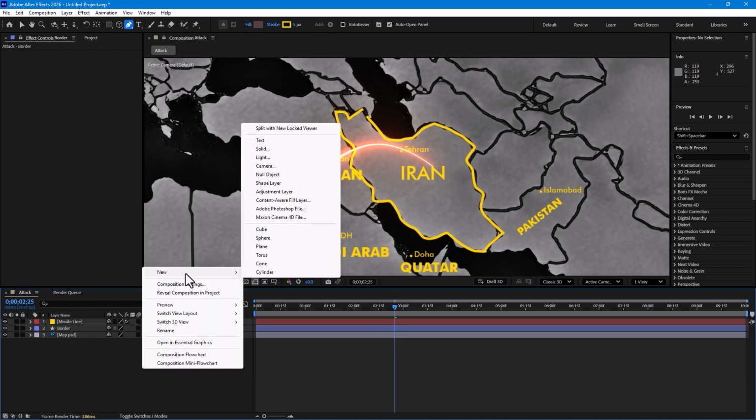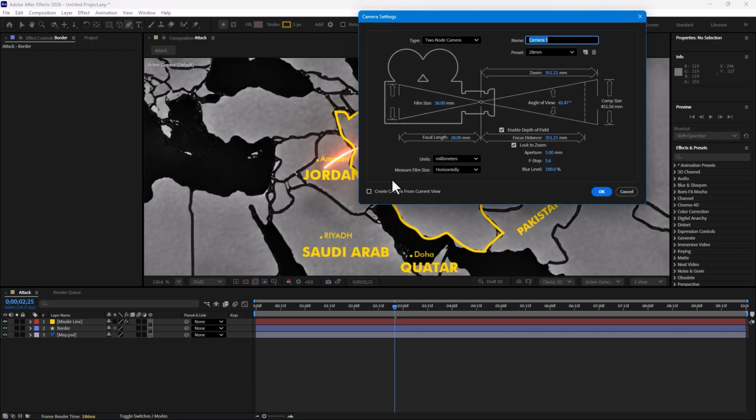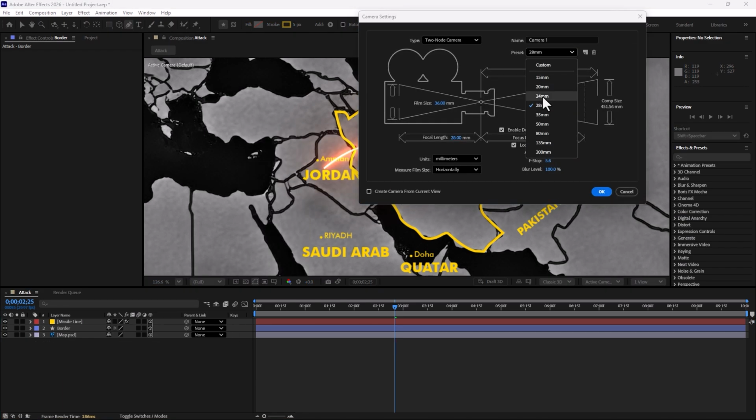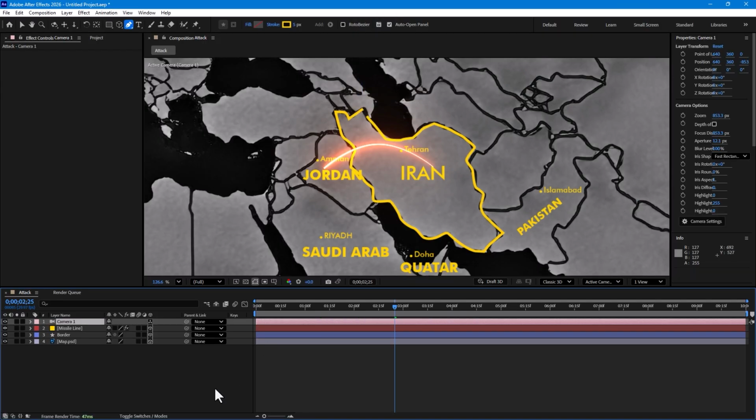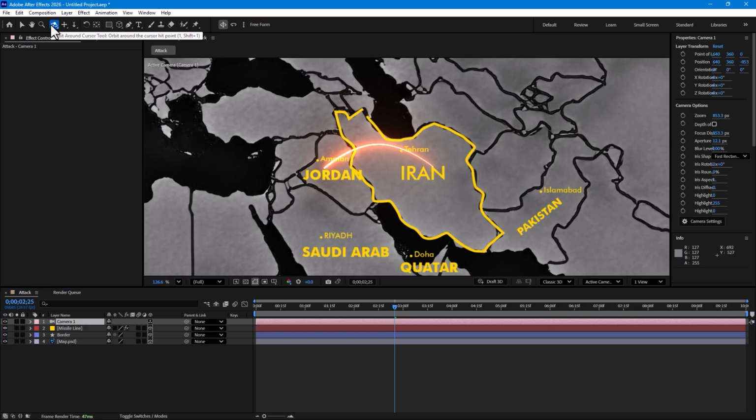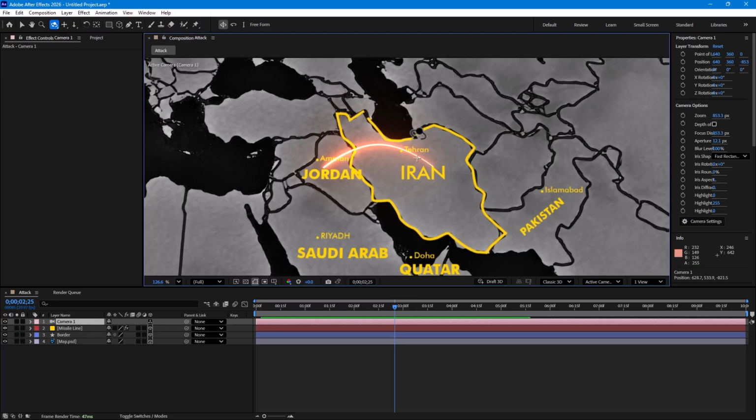Right click, create a new camera. Select 24 millimeter, and don't forget to turn off Enable Depth of Field. Click OK. Now control your camera using these three tools. The first one is Orbit, the second one is Pan, and then Dolly. I need to use the Orbit like this.